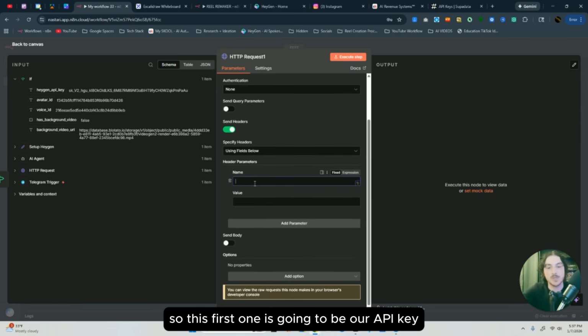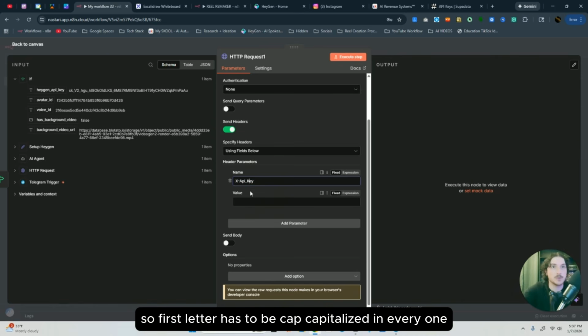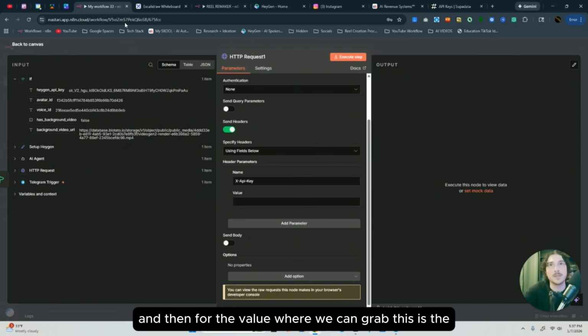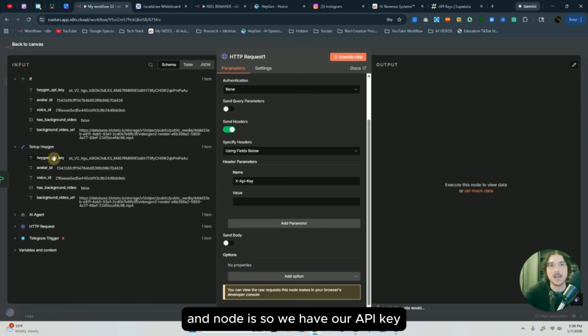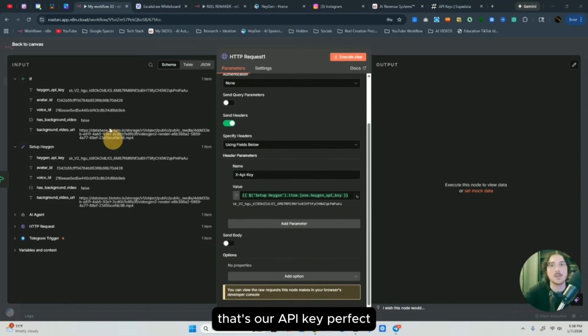So this first one is going to be our API key. So x-api-key. Make sure the capitalization is correct, otherwise it won't work. So first letter has to be capitalized in every one, and this looks incorrect as well. So that looks correct. And then for the value, where we can grab this is this. This is why we did the setup Heygen node, so we have our API key. We could just drag it in like that, and you can see it turn green. That's our API key. Perfect.